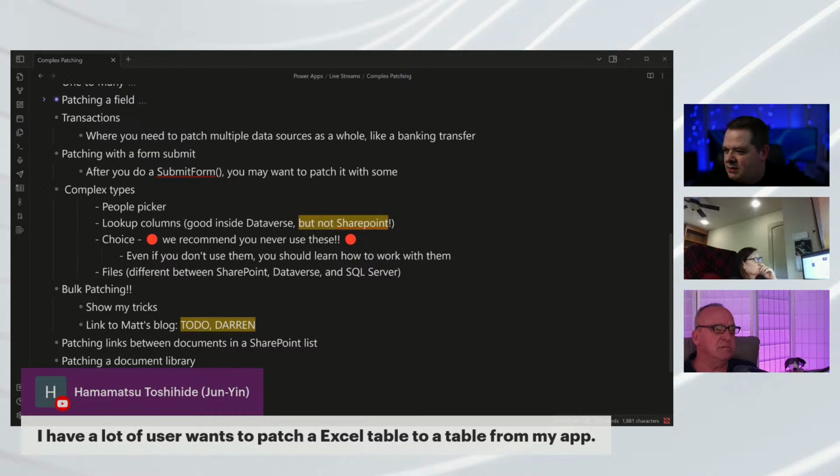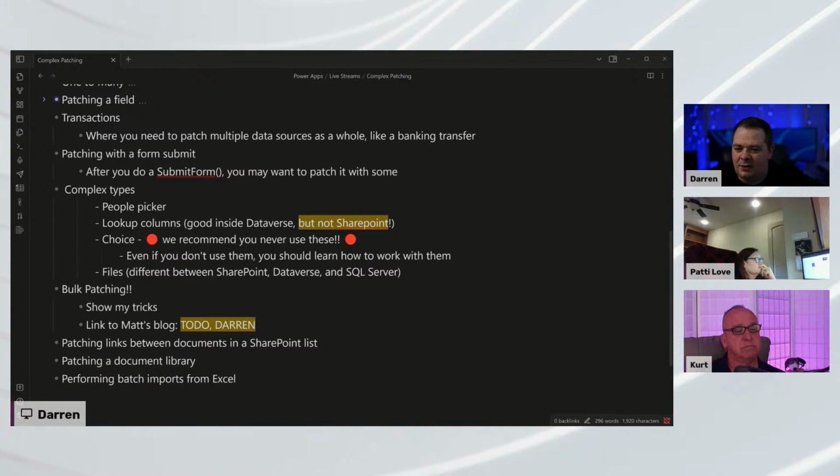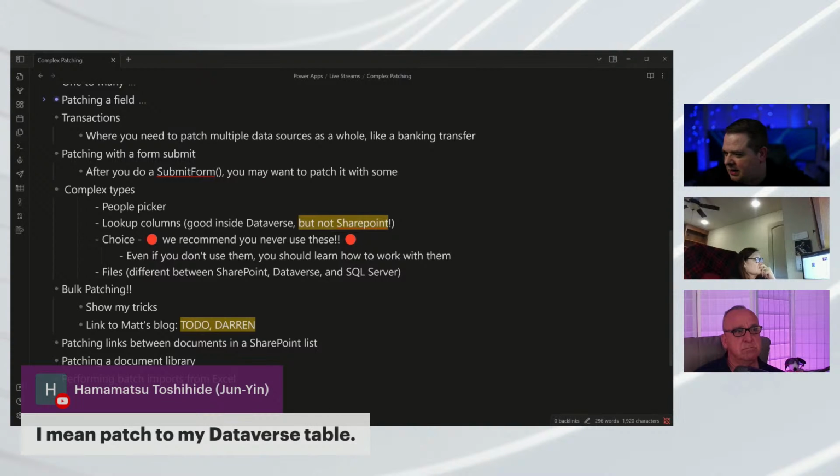I have a lot of users who want to patch an Excel table to a table from my app. Something you might like to cover is performing batch imports from an Excel spreadsheet. I don't recommend using Excel as a data source, but it's okay to use it if you're just going to do a one-time import or maybe a batch import. Maybe you get a new Excel spreadsheet every week or something like that, and he says he means a patch to his Dataverse table.